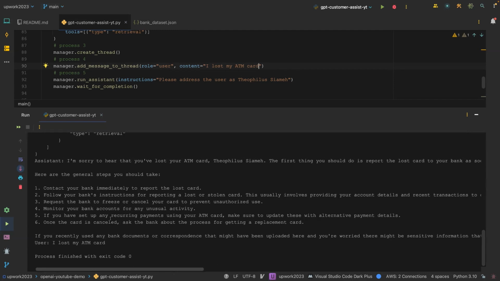And then it says, here are the general steps you should take. Contact your bank immediately to report the lost card. Follow your bank's instructions for reporting a lost or stolen card. Request the bank to freeze or cancel your card to prevent unauthorized use. Monitor your bank account for any unusual activity. If you have any recurring payment set up using your ATM card, make sure to update this. Once the card is canceled, ask the bank about the process for getting a replacement. So this is your chatbot. It's very, very nice and useful.